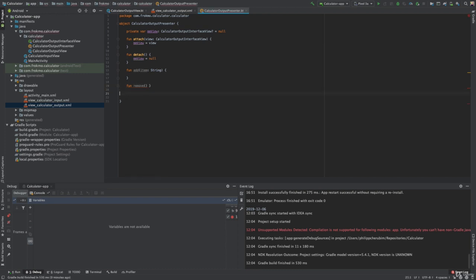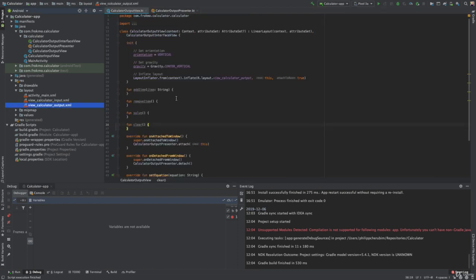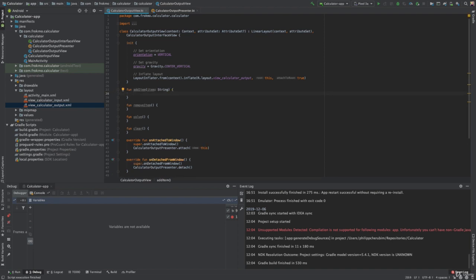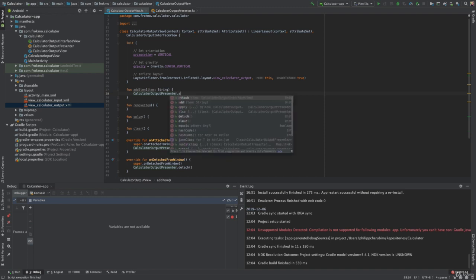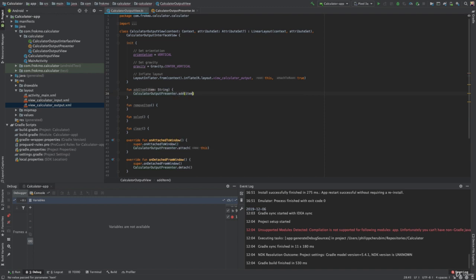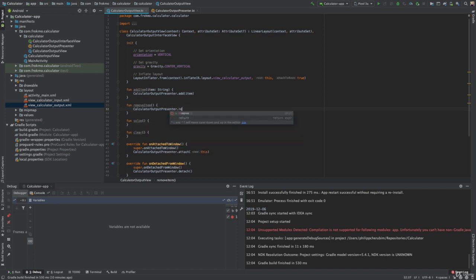We can also say solve, and we can also say clear, because like we already learned, the view is just passing all events to the presenter and has no logical operations, no logical part, no brain. So that's why we just pass this one to the calculator output presenter dot add, and then we pass our item.